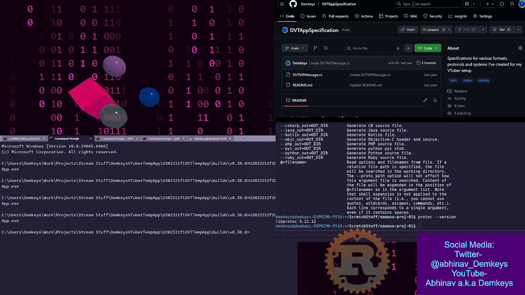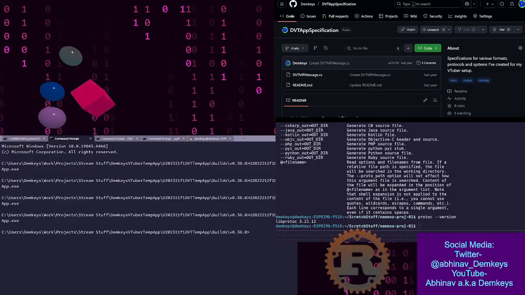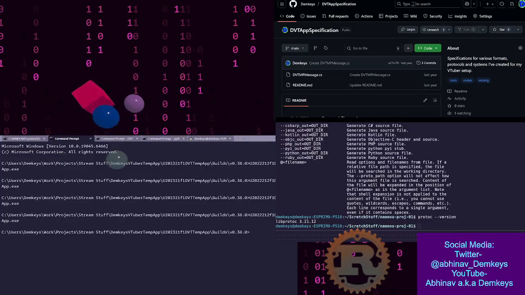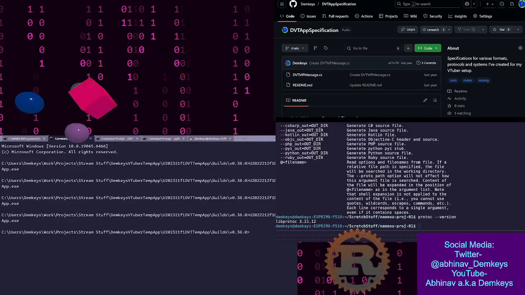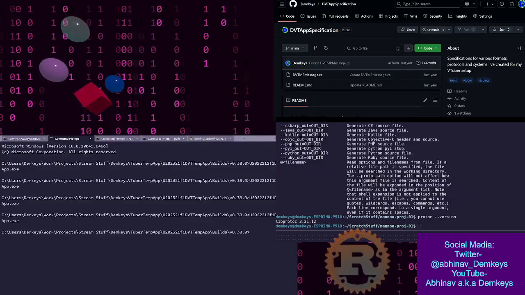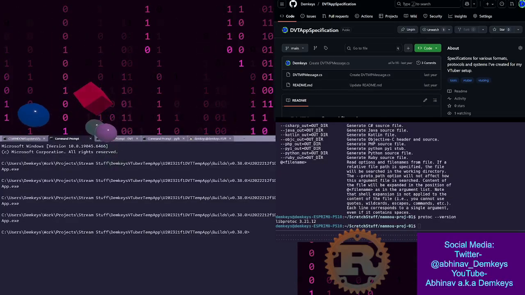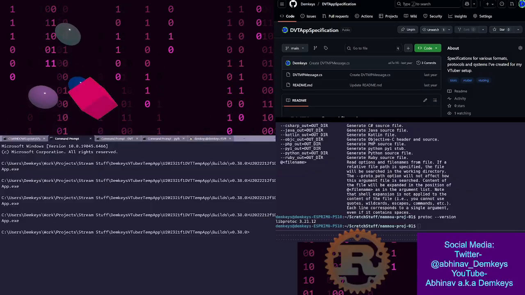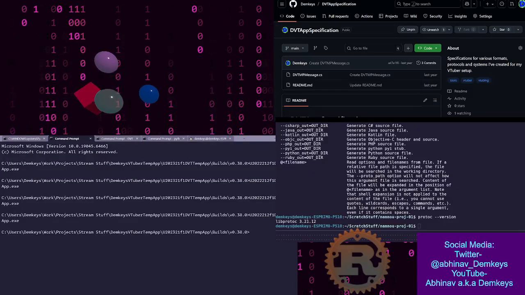Which, to be fair, that could be the case if I modify the path environment variable, an environment variable called path. If I change that path, I could still run into the same issue because that could also be pointing to something that doesn't exist.